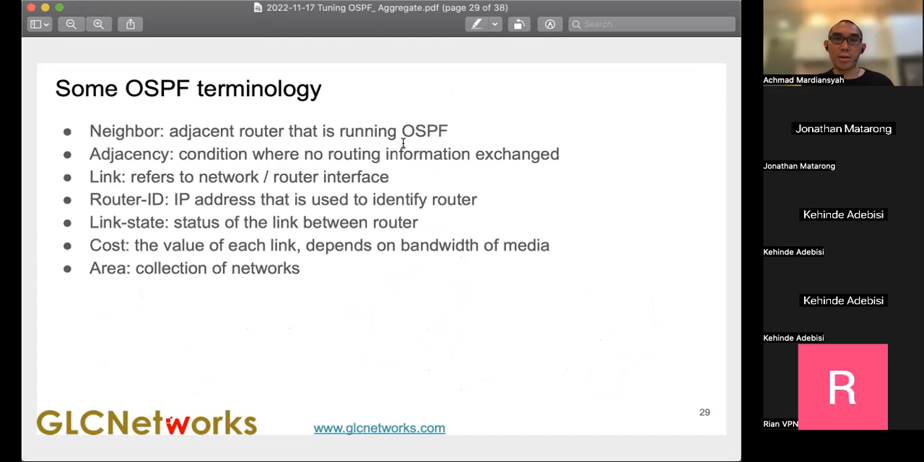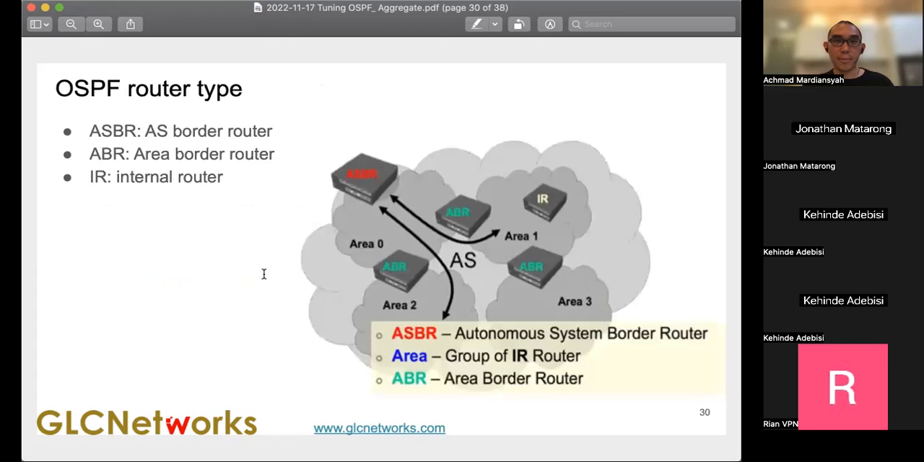Before we do that, some OSPF terminology. Here: neighbor, adjacency, link, and area. An area is a collection of networks, not a collection of routers. So this is quite important, okay?